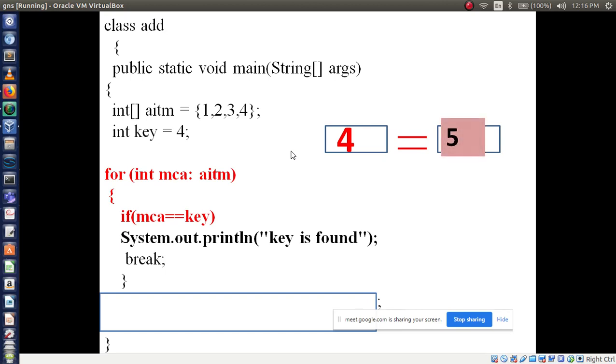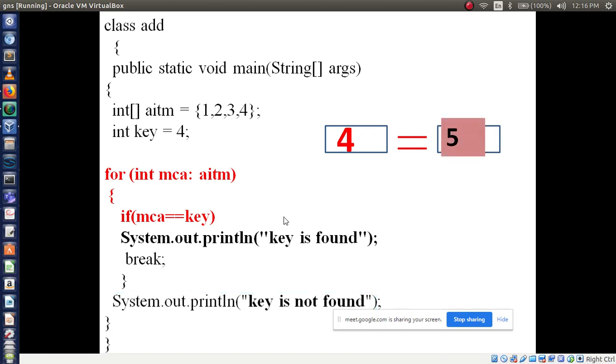Key is found. Yeah, simple message. Then you have to print another statement, key is not found. So it is a simple example they have asked in your previous exam. What is enhanced for loop? Explain and write a Java program to search a particular value. So it's a simple logic, try to understand.